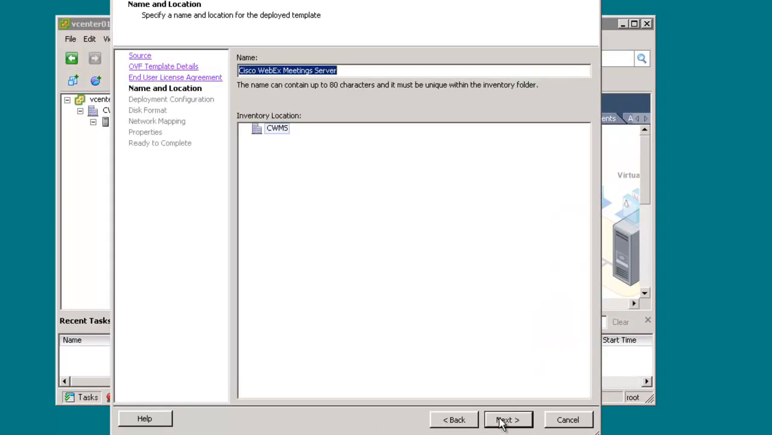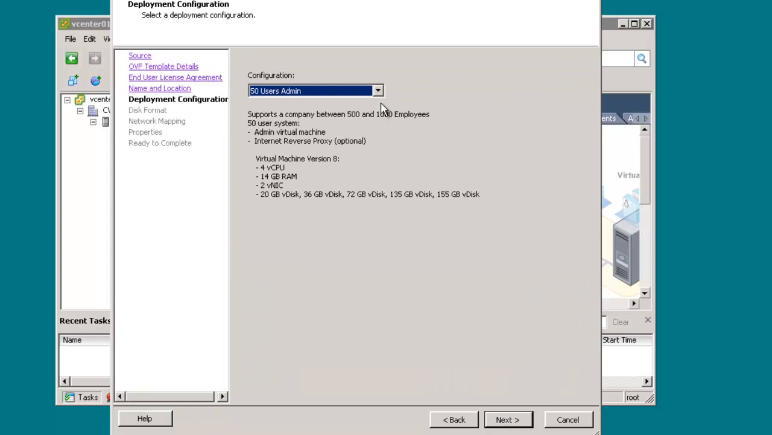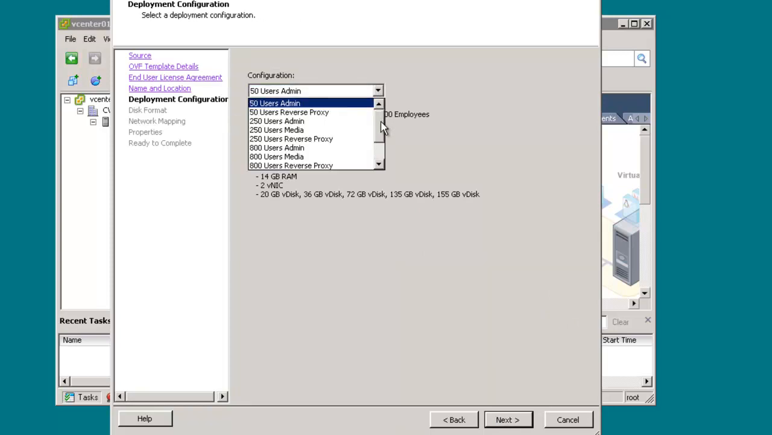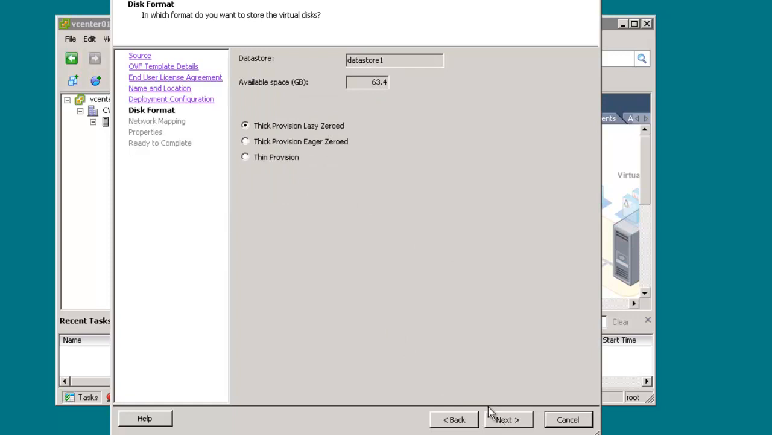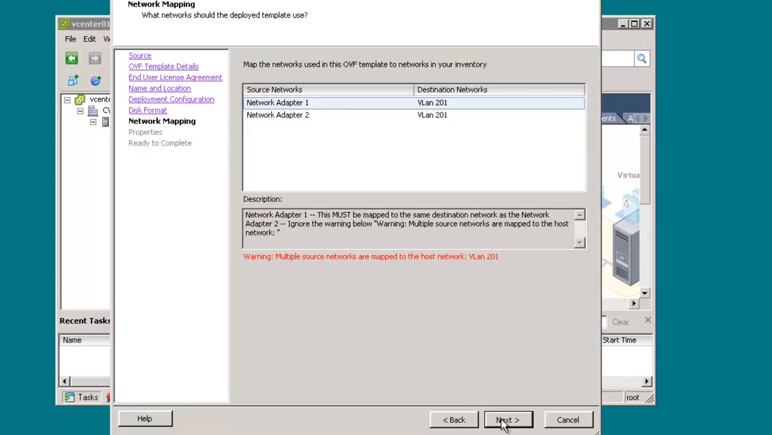Enter the name for this virtual machine. This does not need to match the DNS name, but I usually make it that. Select the size admin machine that you would like to deploy. Then click Next. For production networks, keep thick provisioning, but for the lab we will select Thin and click Next.